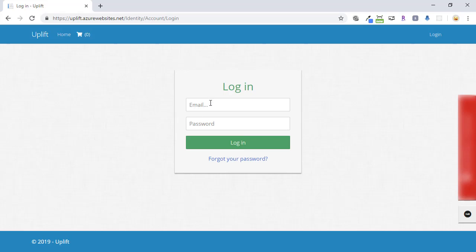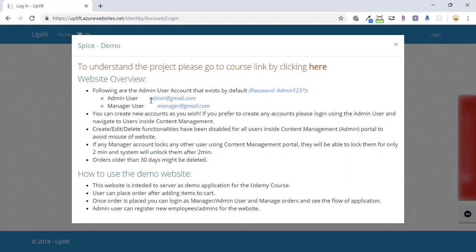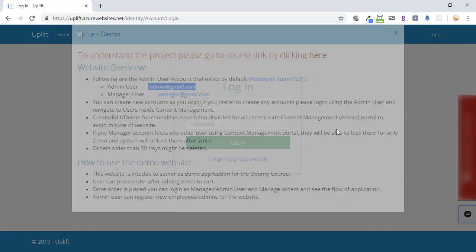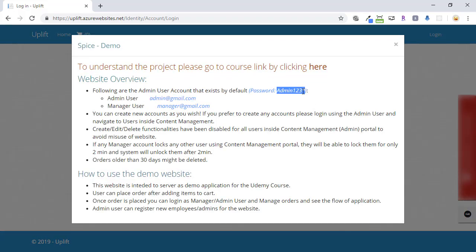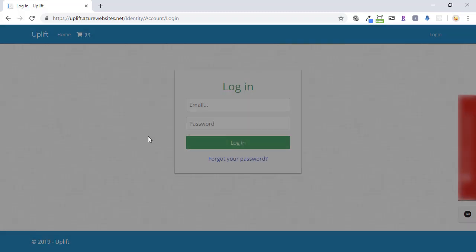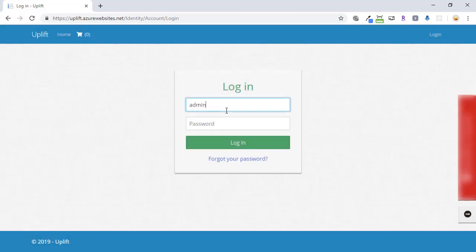Here we have the credentials for the admin user. If we go on the info button, we have admin@gmail for the admin and the manager user has manager@gmail, and the password is admin123* with a capital A. So let me log in as an admin user.